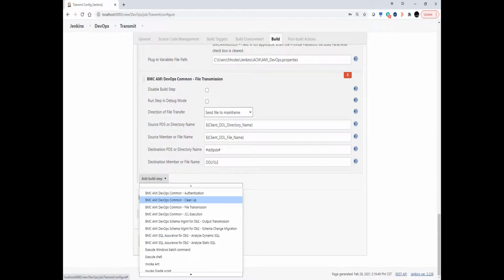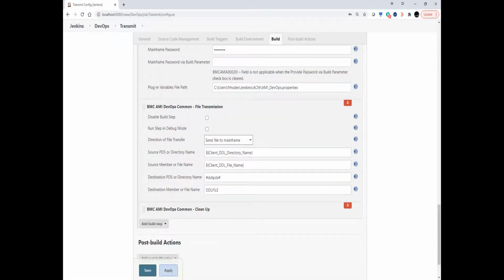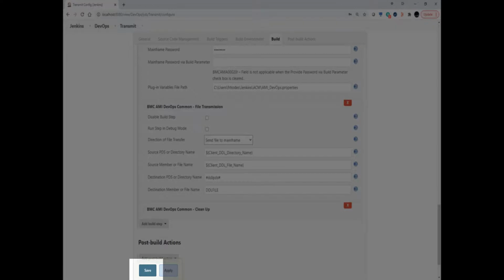The last module that I add to my project is the cleanup module. Please keep in mind, every AMI DevOps project needs to have an authentication module at the beginning and a call to the cleanup module at the end. The project is complete, so I now click the save.